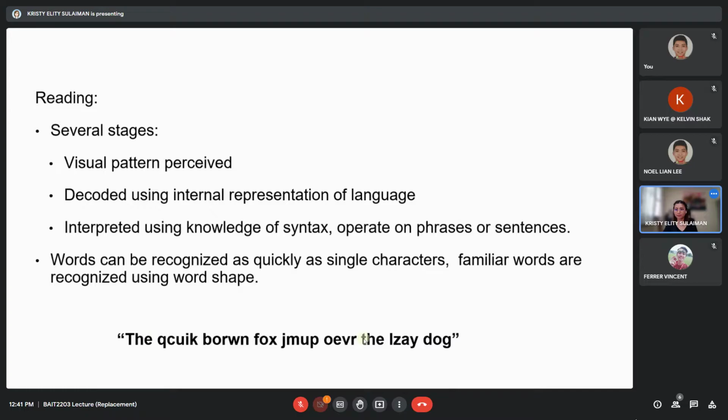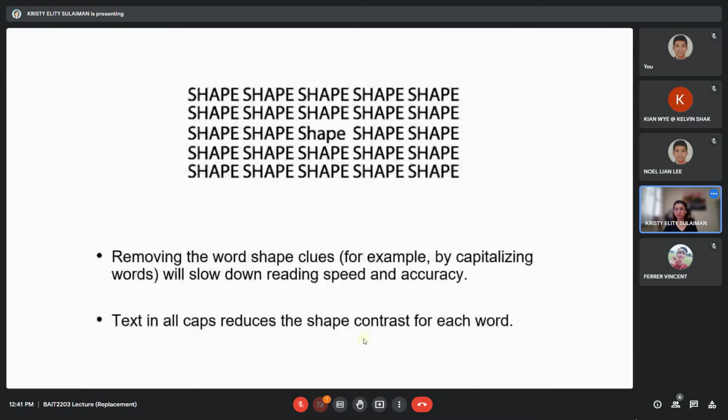Next, removing the word shape clue. This one is to tell you that capital letters and small letters give a different perception to the viewer. Text in all caps reduces the shape contrast for each word.